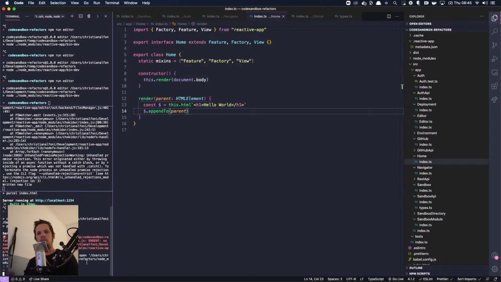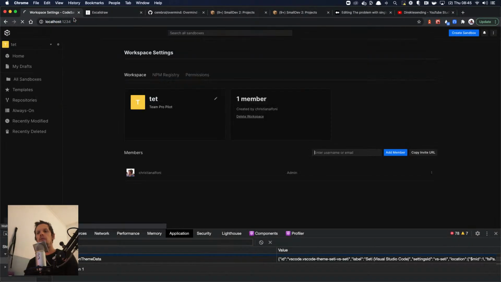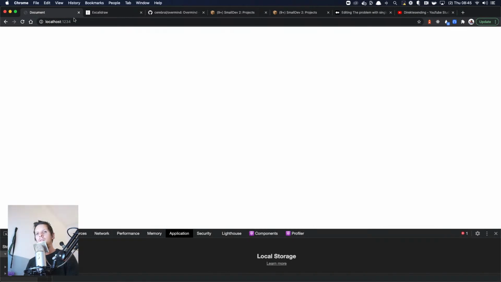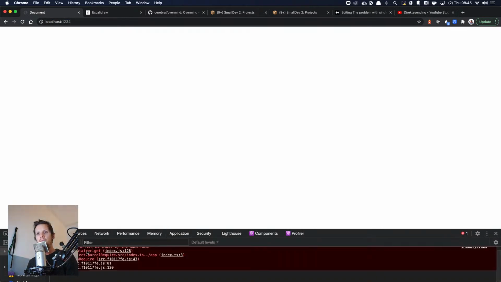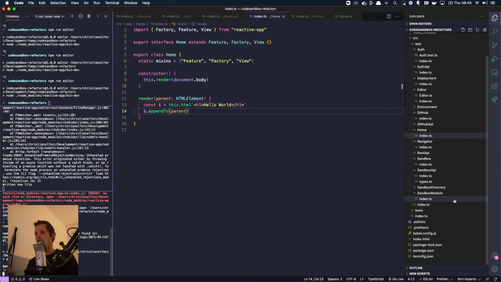And now we're actually going to run this thing. npm run dev or npm start. Yeah. Localhost 1234. And let's see what's happening here. Oh, something bad happened. No class by the name auth. Okay.